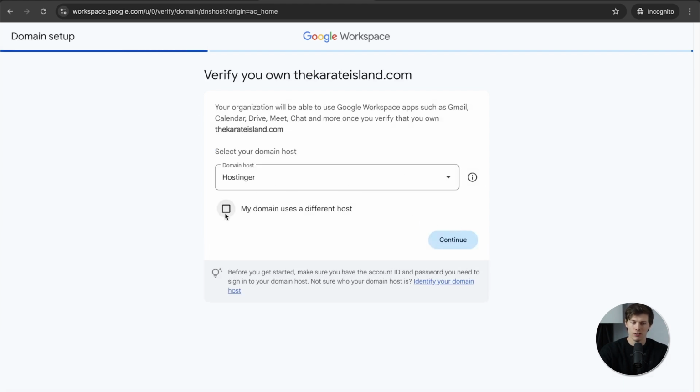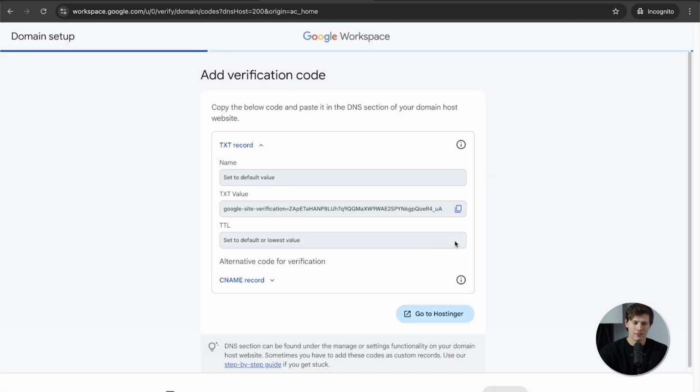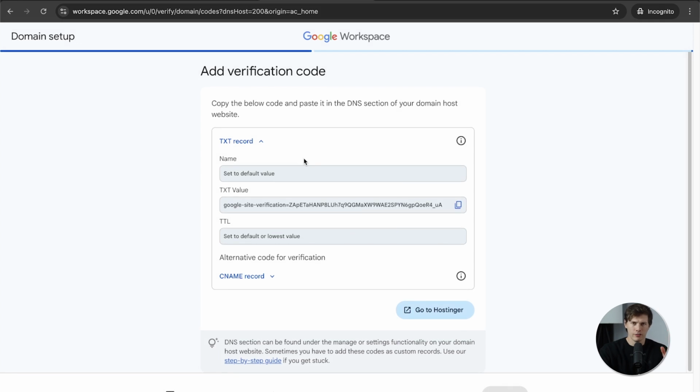The domain host is Hostinger. It already knows that. I can say continue. So now follow these steps exactly. This is going to require a little bit of clicking, copying, and pasting, but it's really not hard to do. So you can see the first thing, the TXT record. So we want to see TXT value right here.